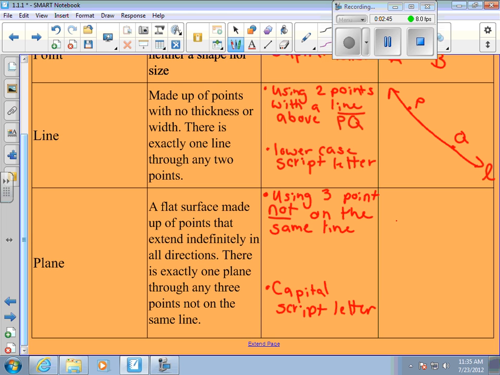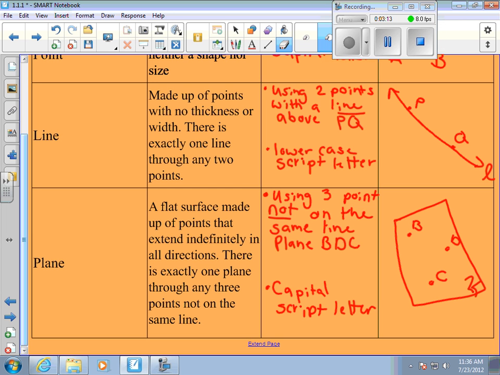So if we go over to our drawing and we draw a plane, and it has 3 points on it, so maybe B, maybe we have point D, and then remember they can't be in line, so we have point C, then we could call this plane B, D, C. And then the order of that doesn't matter as much. Or maybe we can call it by K. That doesn't look like a very good script K. So we'll fix our plane and call it by capital letter K.